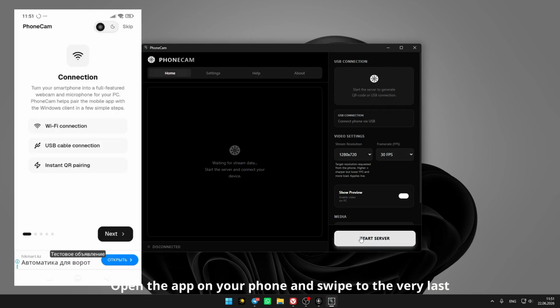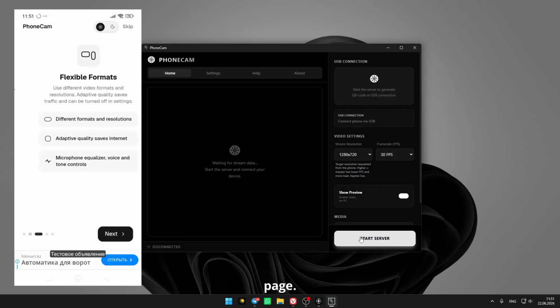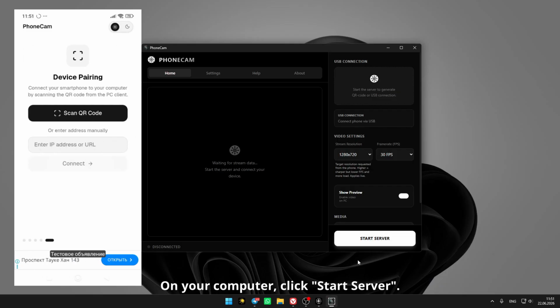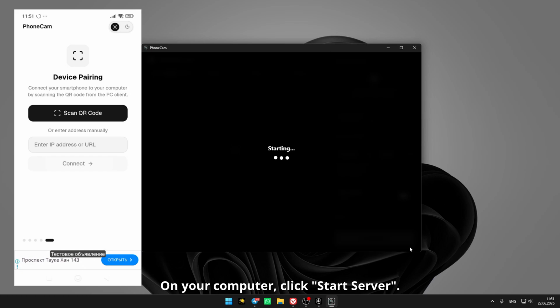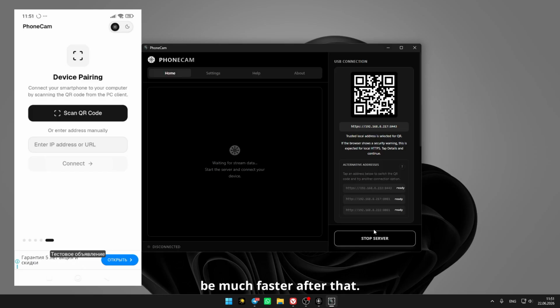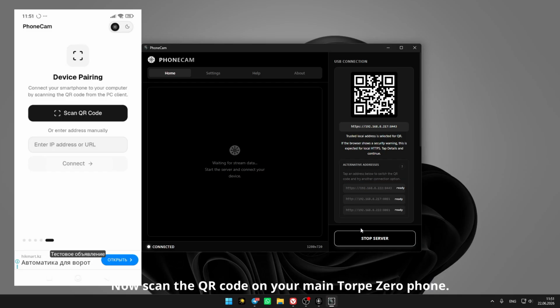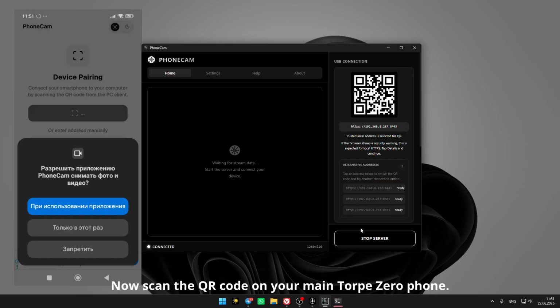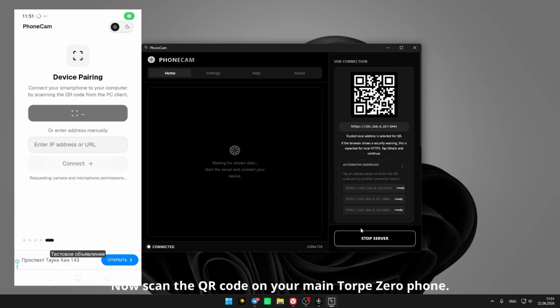Open the app on your phone and swipe to the very last page. On your computer, click Start Server. The first launch might take a little longer, but it will be much faster after that. Now scan the QR code on your monitor with your phone.